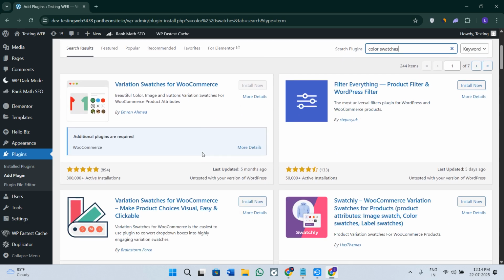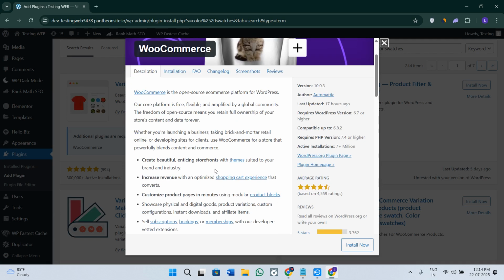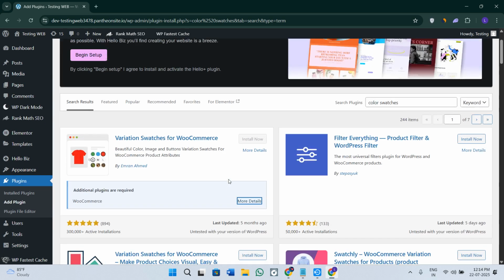After the activation, you can go to the product section and go to the attributes and create a new attribute that is called color. Then you can enable the archives and set the types to color or images and click on the add attribute option.